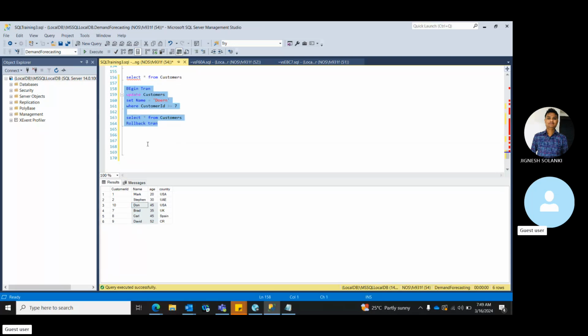So that is begin transaction and rollback transaction. That's all. Very simple. There is no changing. You can write either tran or transaction, anything you can write. That is transactions.